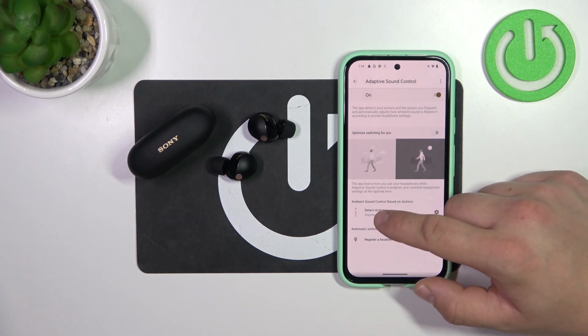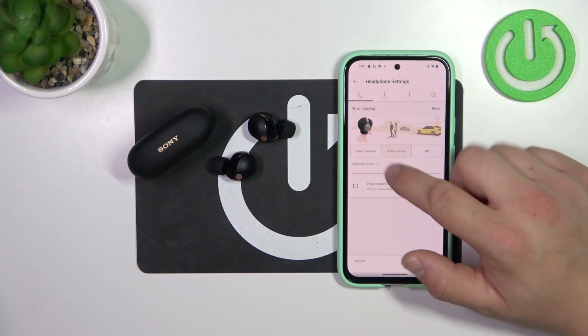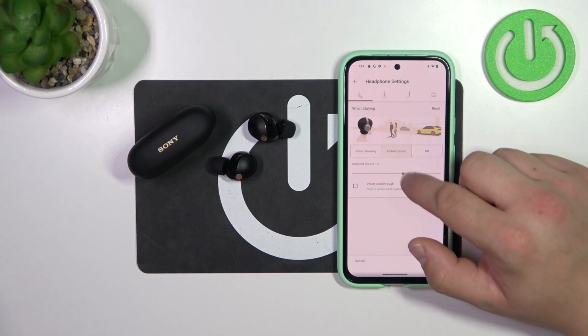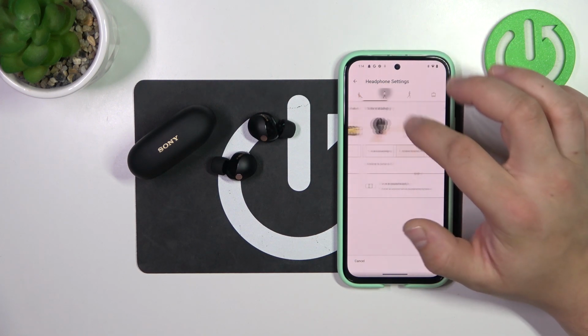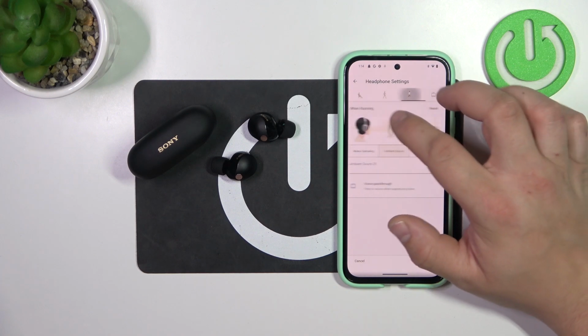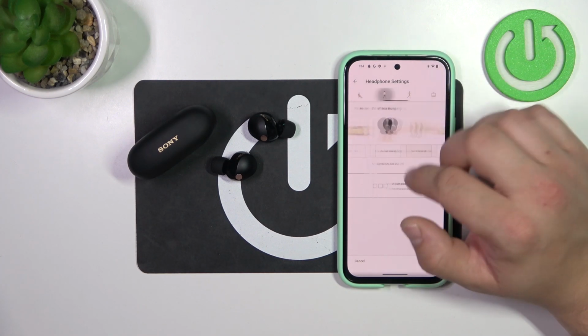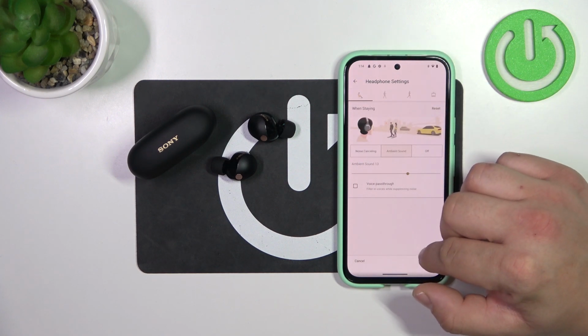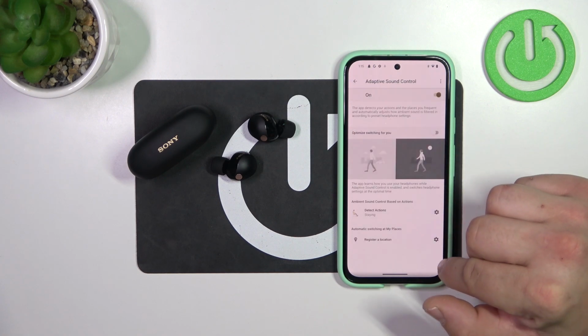Then you can manage ambient sound control based on actions. For example, you can enable noise cancelling, ambient sound that you can also adjust or disable this function. And next you can change your status. For example, sitting, walking, running, or in the communication. In the end, you can enable or disable voice pass-through.